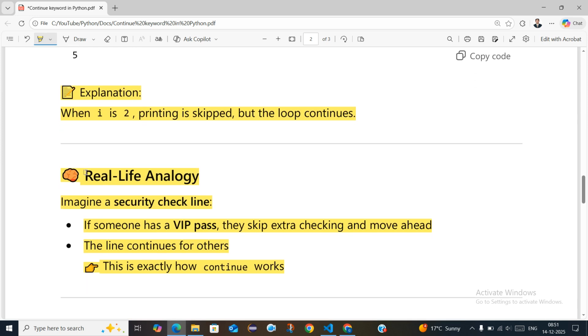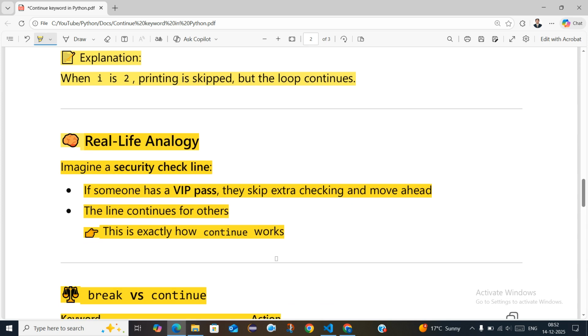Now a real life analogy. Imagine a security check line. When you go anywhere, there is a security check line, and if someone has a VIP pass, they skip the extra checking and move ahead. They normally check all people, but for a VIP person they will not check. They just let them go and check the other person. The line continues for others, but for the VIP person they skip the check. This is exactly how continue works.